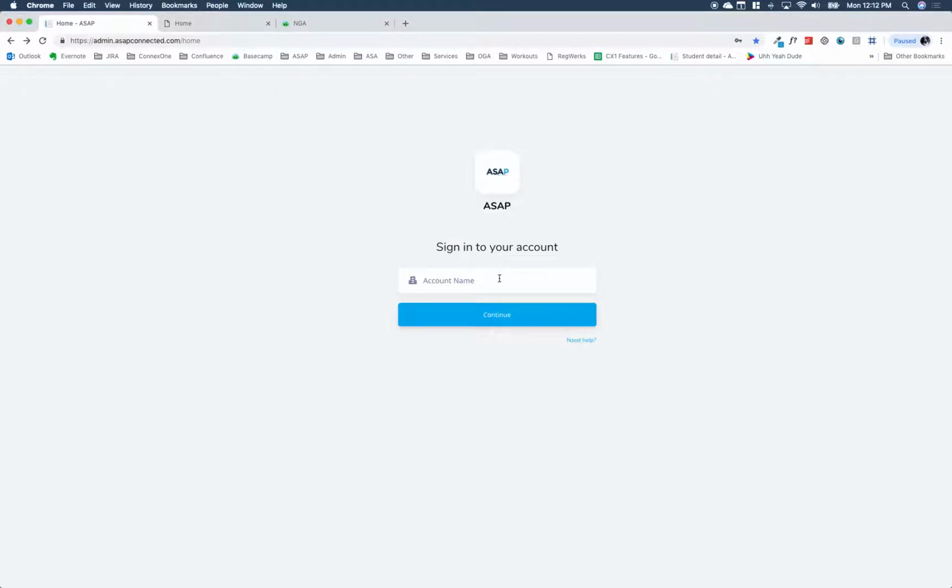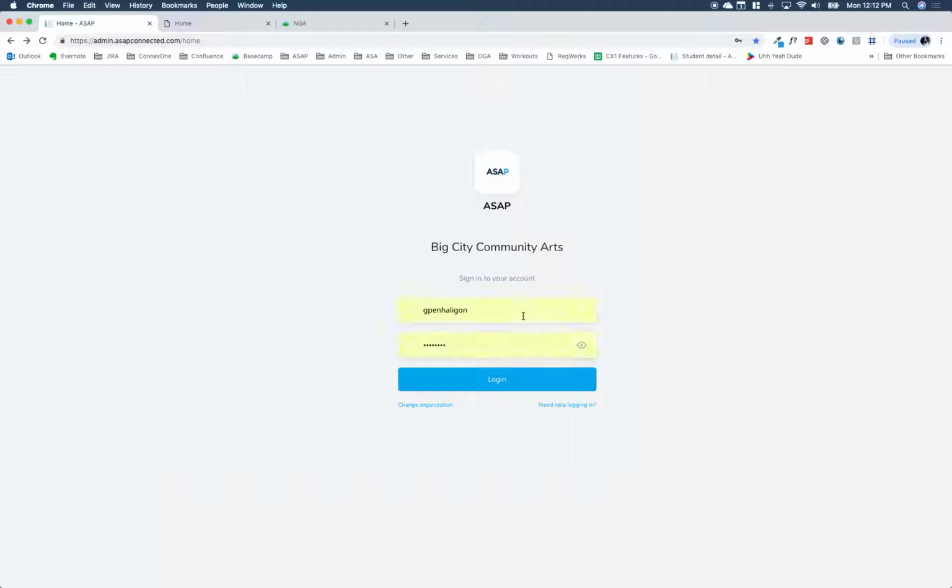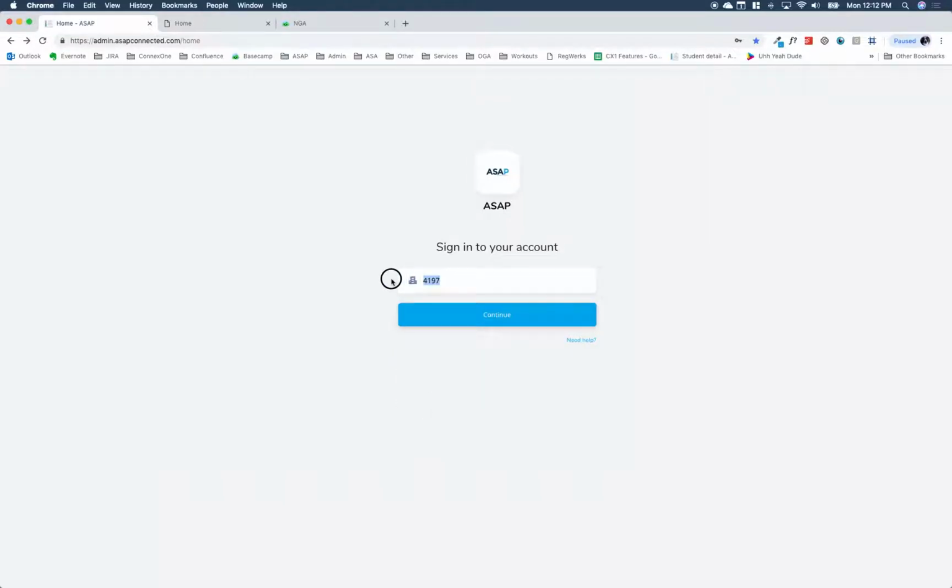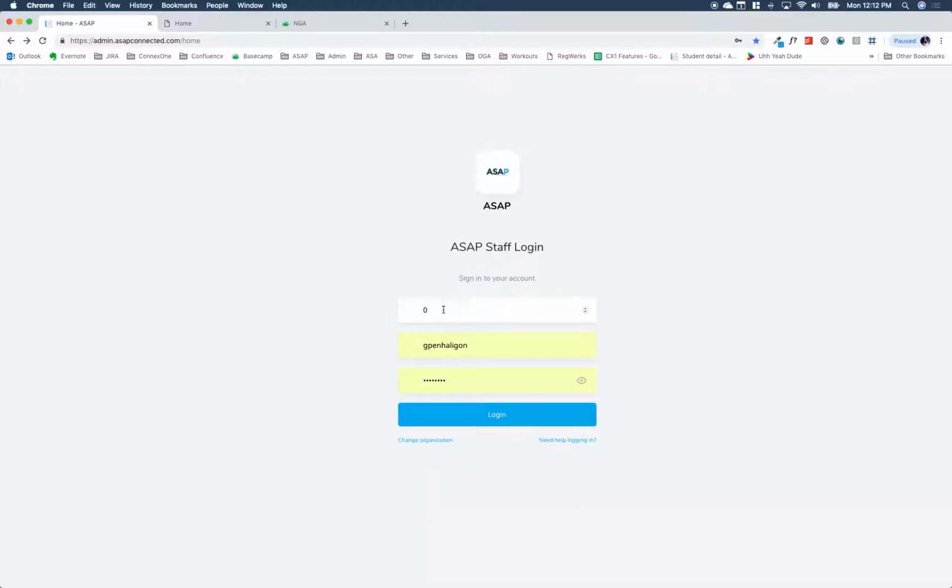So if a client is new to ASAP and has never logged in before, they would begin on this page where they'd enter either their account ID or their domain. Once they've done that once, every other time they log out and need to log back in and come back to the site, they'll land on this page because we cookied them last time, so we already know their account name. I'm actually going to go back and log in as ASAP staff, which will give me more admin privileges.